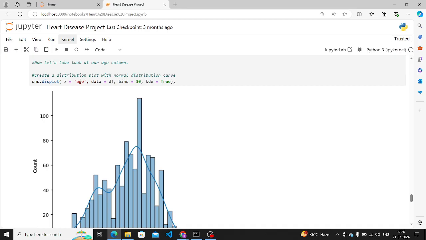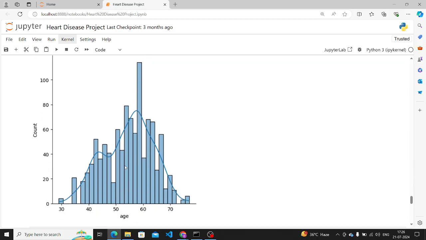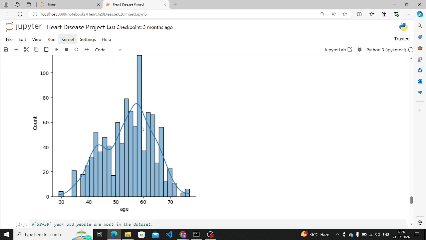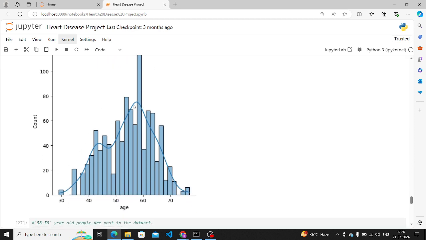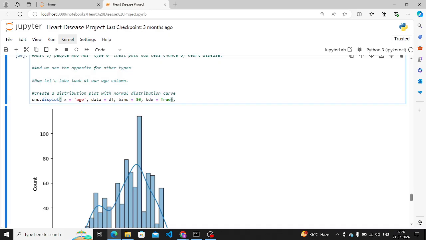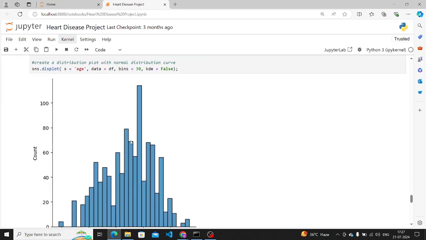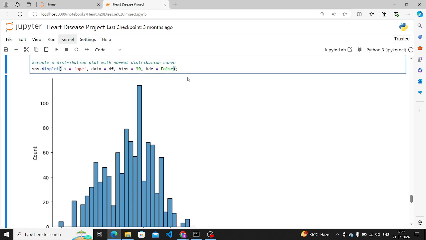Here x is age. You have to use only one column in this because it's just like a histogram. Then data is df, bins is 30, the interval ranges, and kde is True, meaning the kernel density estimate curve is shown. If you set it to False, now you see the result: that line is gone. So if you don't want that curve, you can use False here.